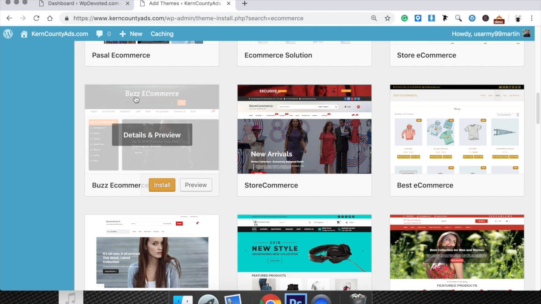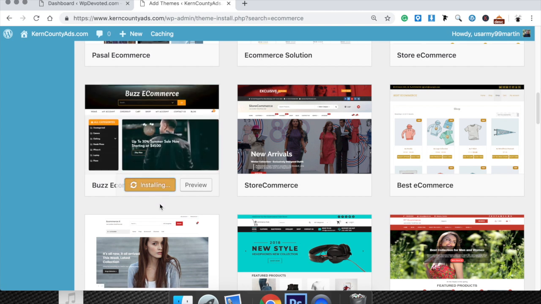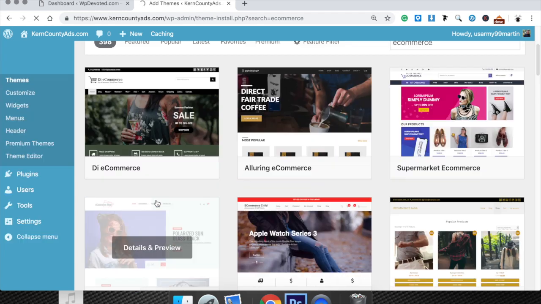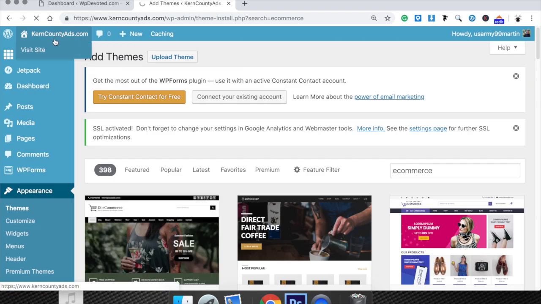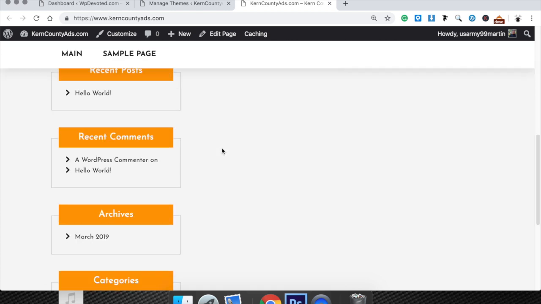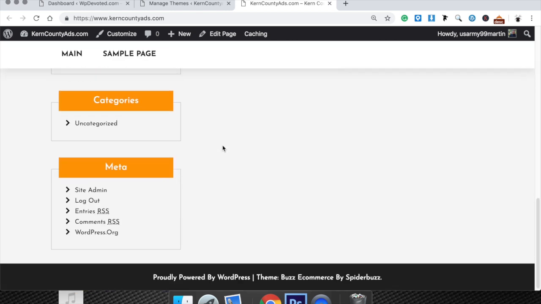Like we'll try this Buzz e-commerce. Click install, and then once it installs, click activate. And now you can come back up here and view site. See that? Now it gave your site a whole new look. And now that looks more like a legit website.